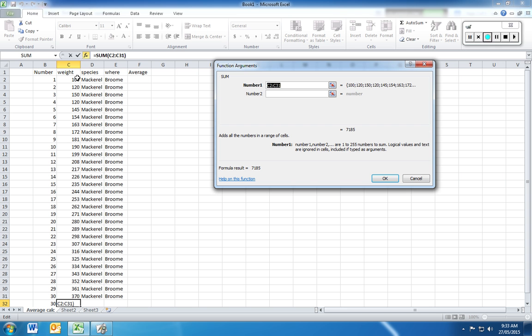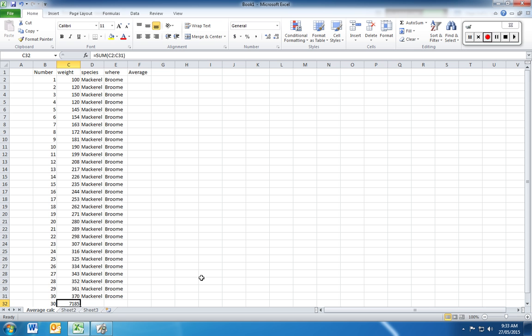If we have a look at C2, that's where it starts. Then we look down to C31 and we see, cool, it's the right field of information. So I click OK on that, and it's going to give me 7,185 grams. We'll just use grams. We might even want to put up here that it's measured in grams. So we've got a total sample weight of 7,185 grams.